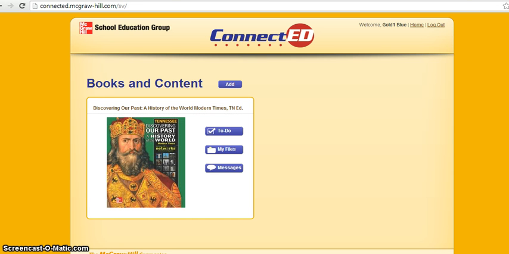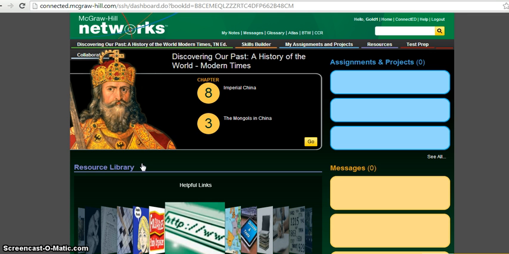When you go to that home page, you're going to see this picture here, which is actually a picture of the 7th grade textbook for social studies. You'll see the login that you used up here in the top right hand corner. So we're going to click here on the textbook, and it's going to take us to the online version of the textbook.